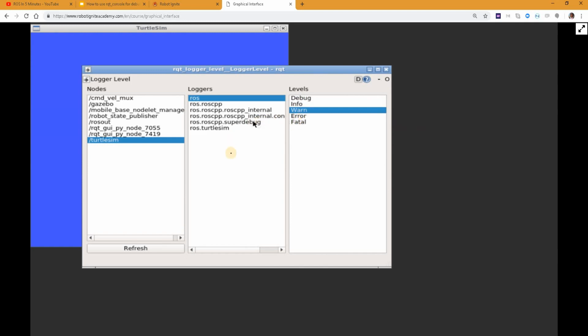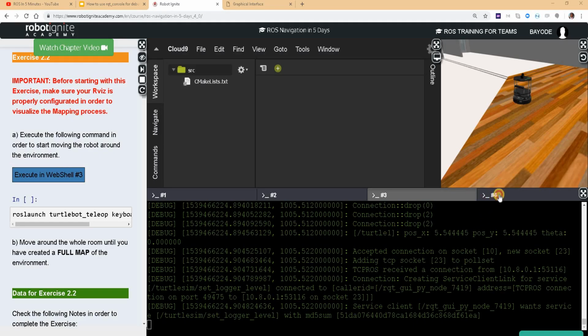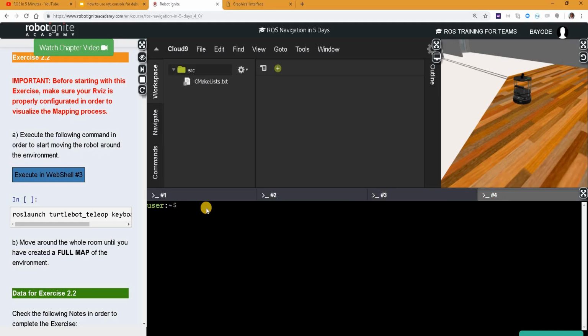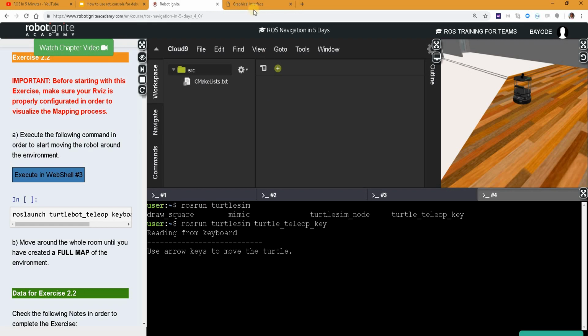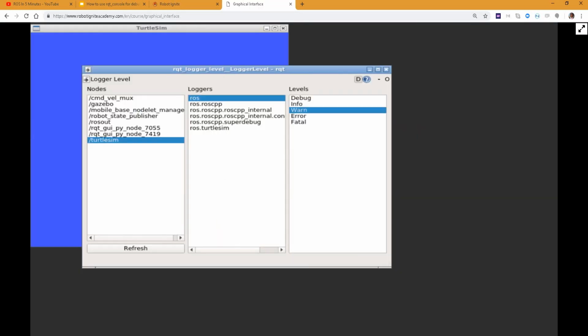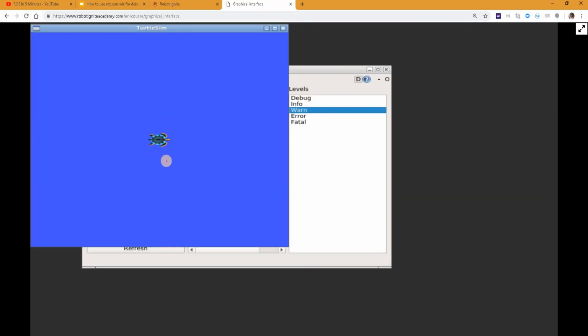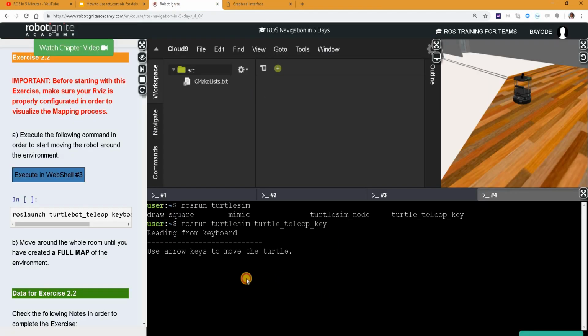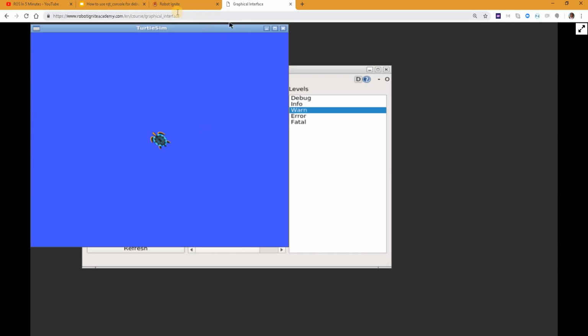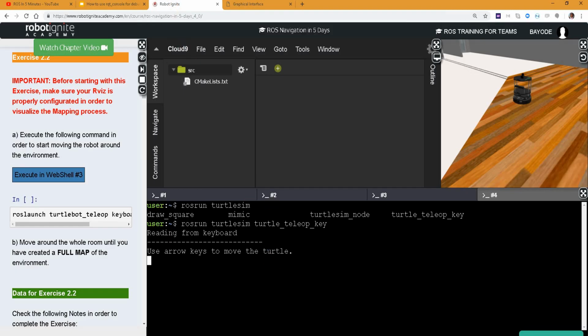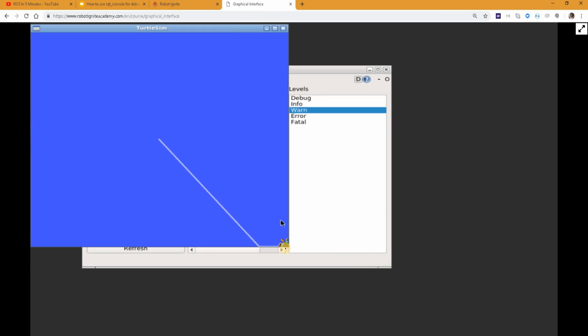So before we go, we are quickly going to generate a warning. To do that, we run the teleop keyboard, turtlesim teleop, and we run the turtle into a wall. So don't forget we have our turtle here. So we are going to have it run into a wall very quickly. Let's check. So here we have it running to the edge.